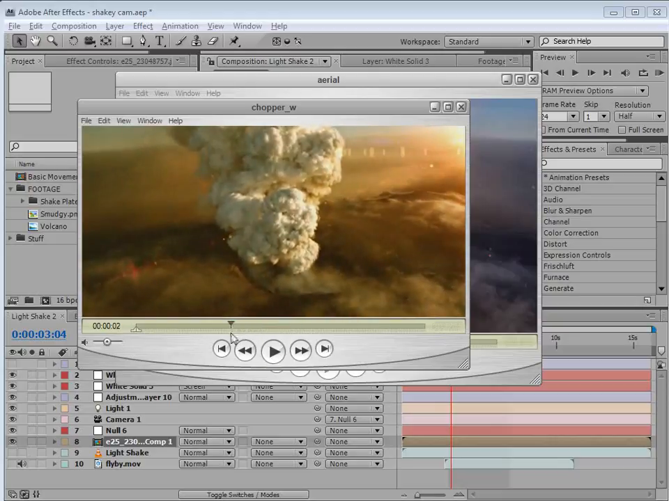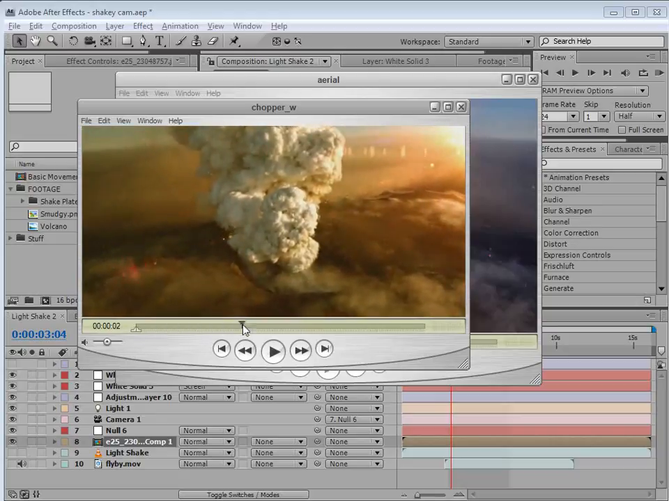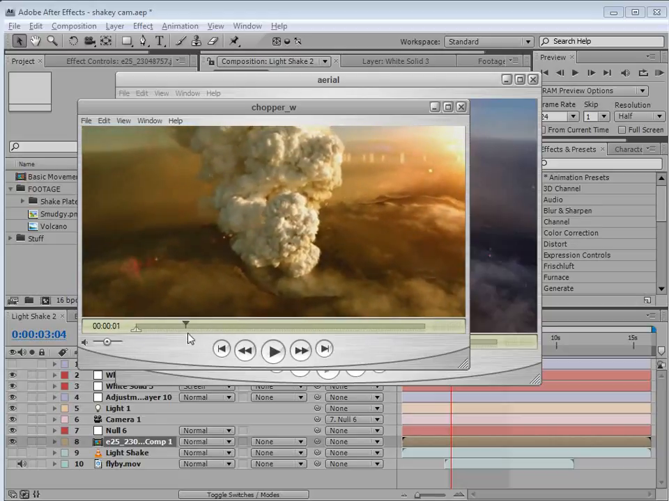Okay, so we've got a lot of different things going on. We've got some grime on the lens. We've got a little camera wiggle. We've also got a little bit of a parallax so that it looks like we're flying a bit. And the smoke is also moving ever so slightly. Plus we have these little micro particles of ash falling.